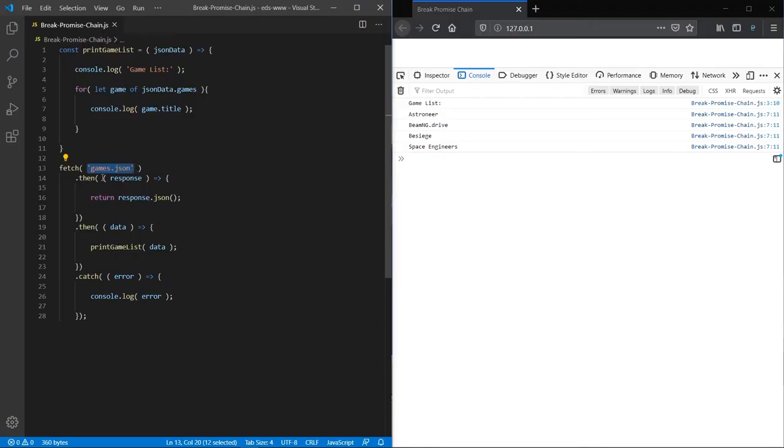Moving on, in the next step of the promise chain, we create a basic anonymous function that takes the response from the fetch call and converts it to the JSON format. After that, we create another anonymous function that takes the JSON data, passes it to the printGameList function, and prints each game title to the console. Lastly, we set up a catch method to handle errors that may be thrown during the chain, and we print them to the console as well.